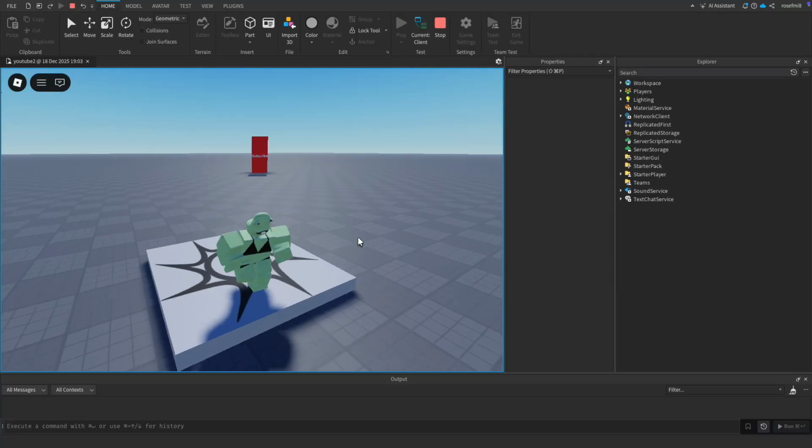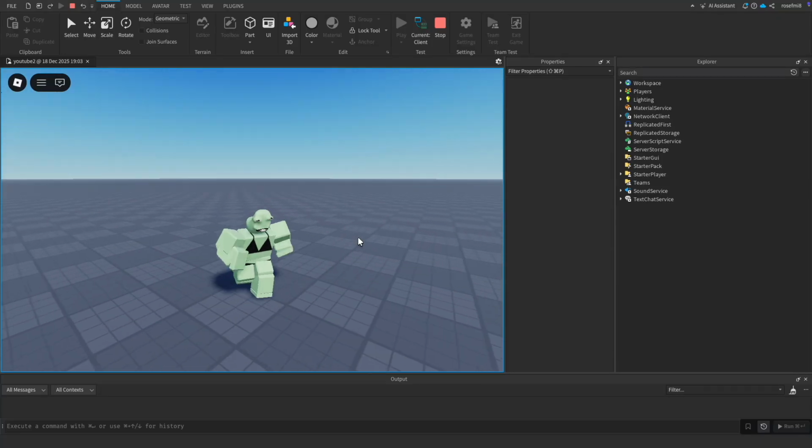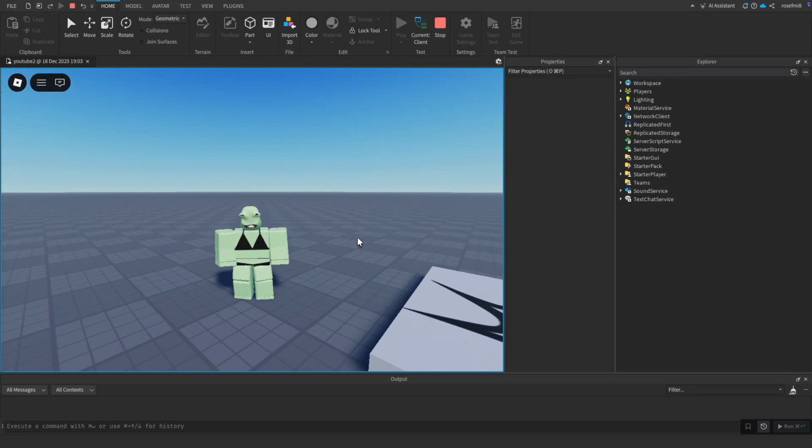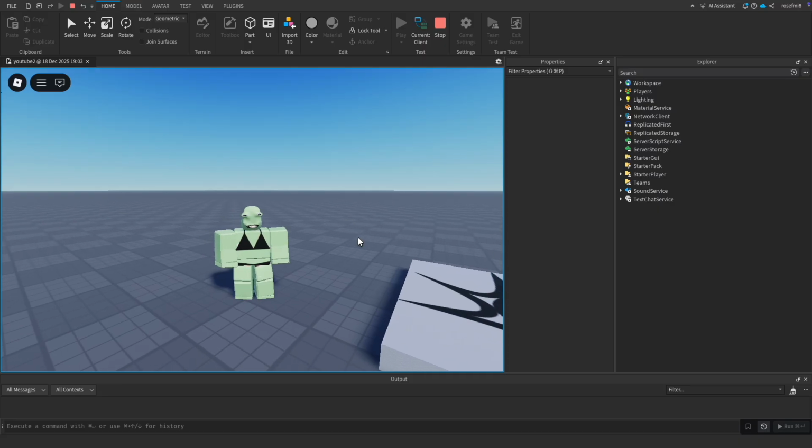Everybody, in today's video we are going to be making a part that disappears and destroys once you touch it in Roblox Studio. Without further ado, let's get into it.